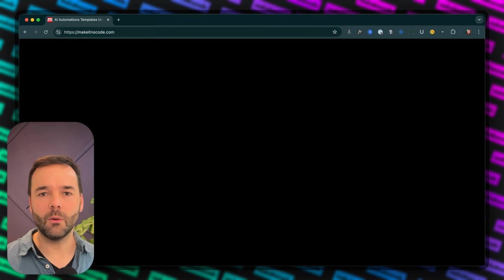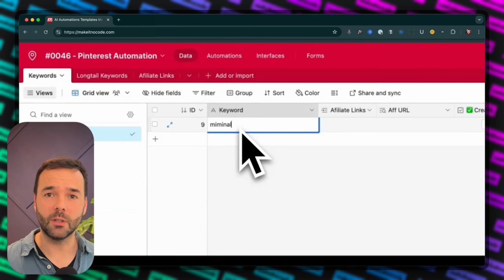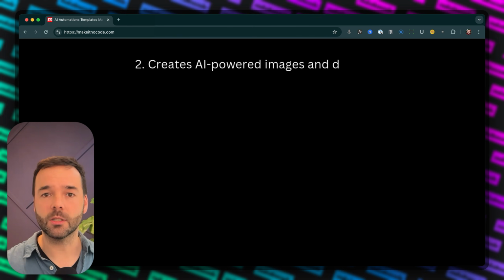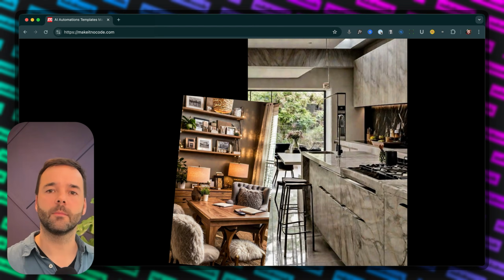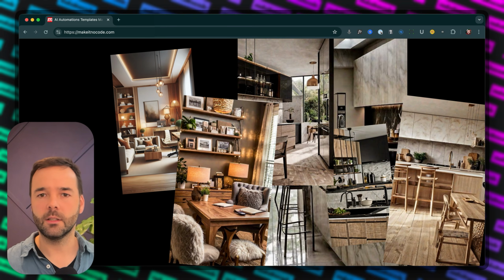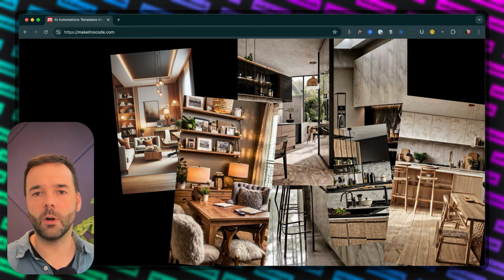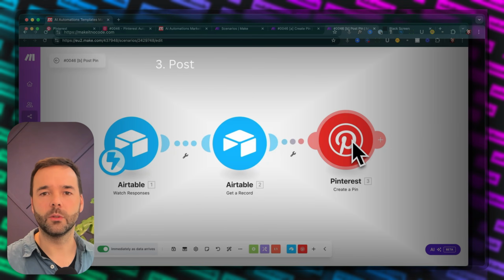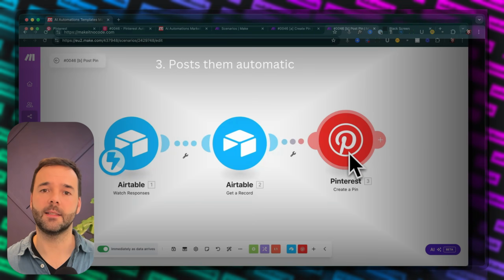First, let's talk about what we're building here. This automation does three things. It generates unique content ideas. So you put in a keyword and it will come up with long tail keywords. And based on that, it will create images. And the images look something like this, or this, or this, or this. You could have it looking however you want. Just prompt it at the front end one time. And then I will show you in the second part of the automation how to post this automatically to Pinterest.